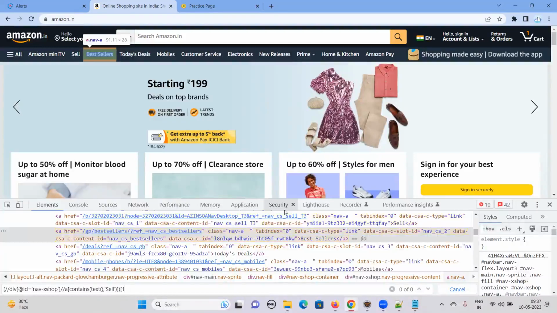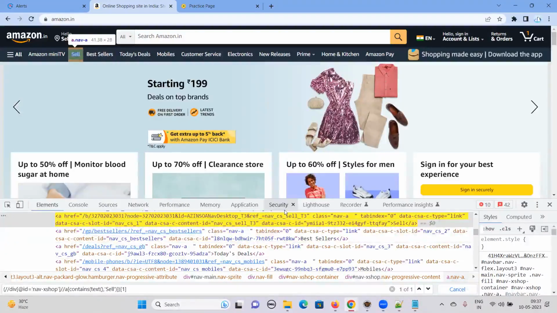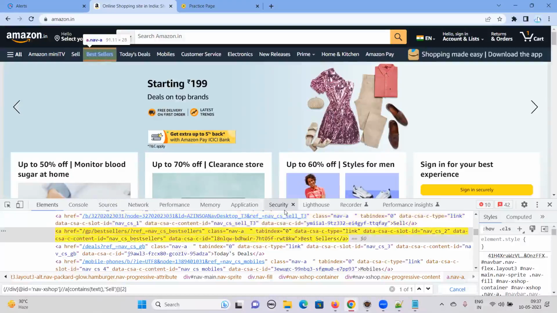If you want to identify the second element, you need to give it like this. In this case, it will go and identify the element which contains the text self. Likewise, we have a lot of elements that repeat on that web page. To identify them uniquely, we'll be using the indexing. So this is one way of using the indexing.